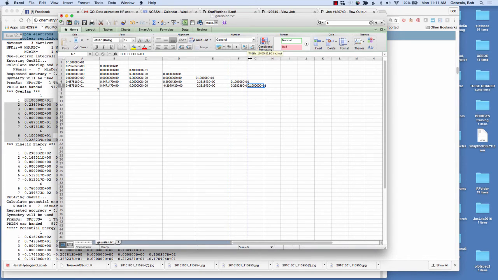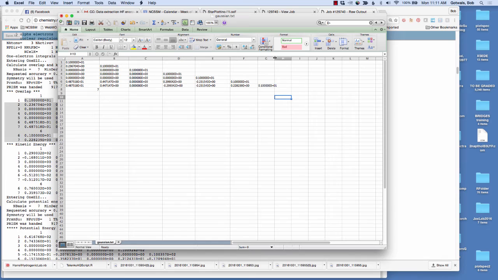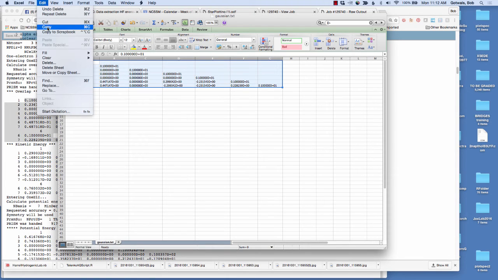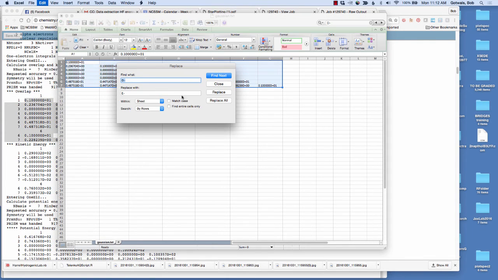And again, I'm going to make my columns a little wider, make sure everything's in there. And I'm going to remember to delete that line there. Okay, next thing I'm going to do is highlight everything. I'm going to, under Edit, do a replace.